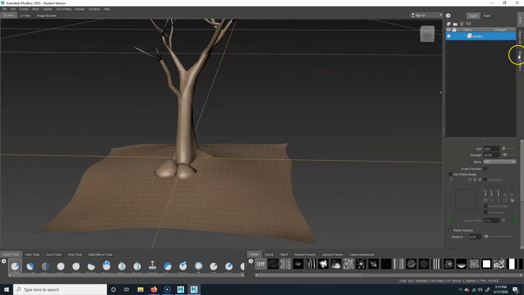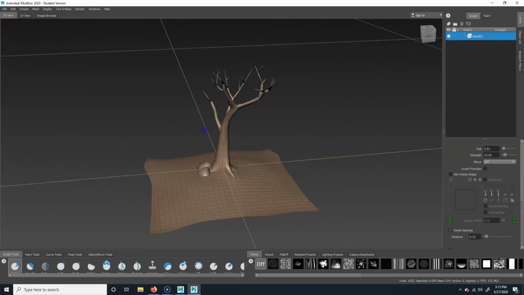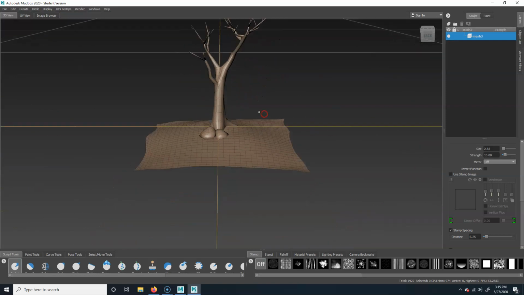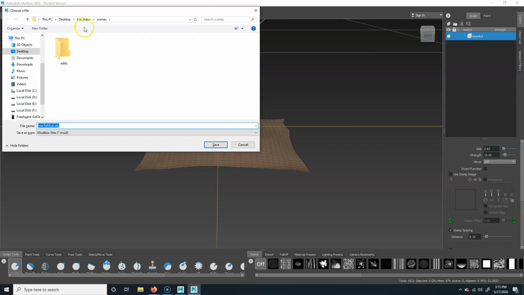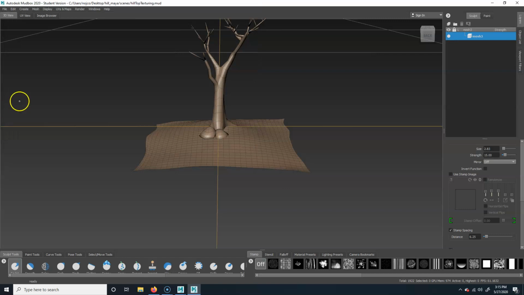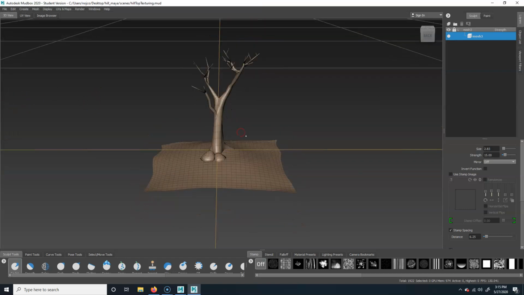So ta-da. Now we are in Mudbox. I'm just going to go ahead and save this just so everything's in there. So Control S. There it goes. We'll save it right to the scenes folder, and I'm just going to save it as a Mudbox file. I'll just call this Hilltop Texturing.